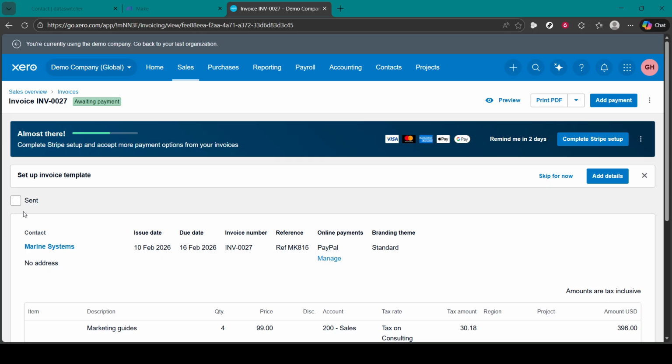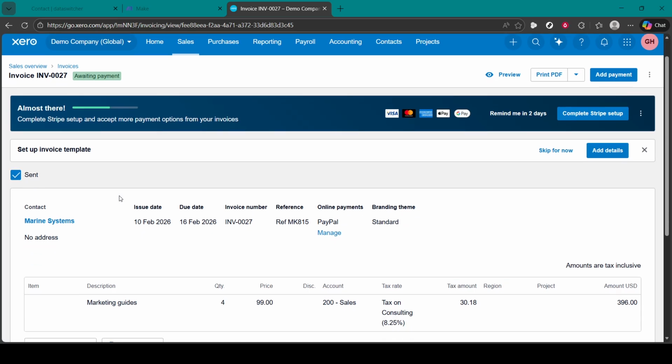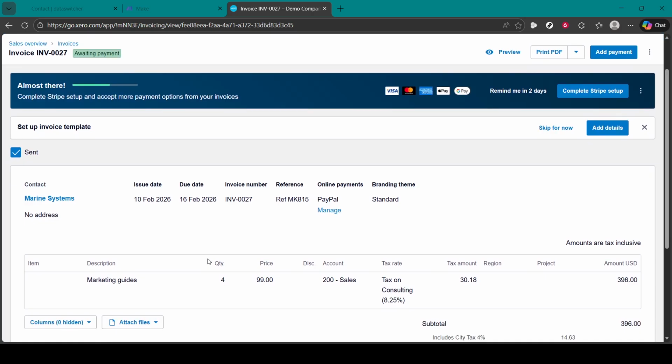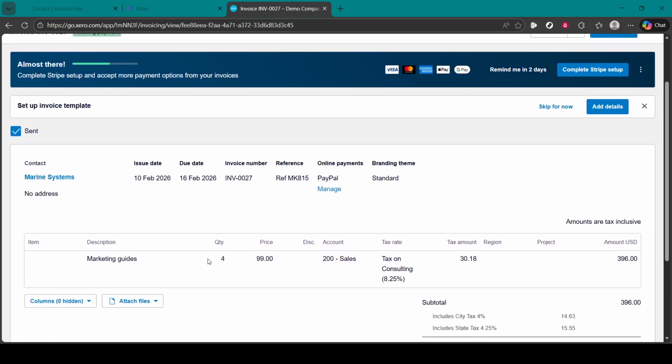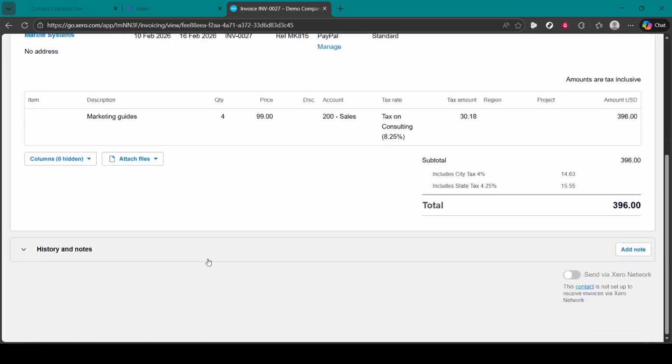On the invoice page, look for the sent indicator or a checkbox labeled sent. Check that box. This doesn't email the invoice. It simply updates the invoice's internal status to reflect that you've already sent it by your own method. You'll typically see a small confirmation or a change in the invoice tags indicating it's been marked as sent. If the box is already checked, you're all set. If you ever need to reverse it, you can return to the invoice and uncheck it.